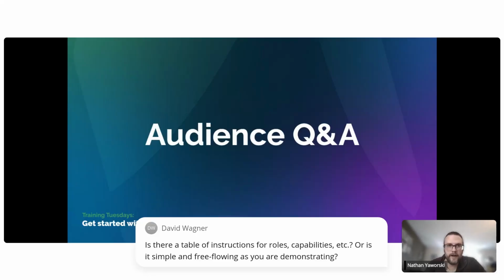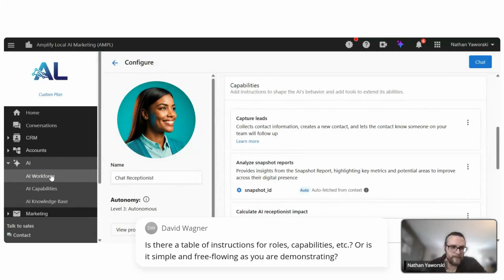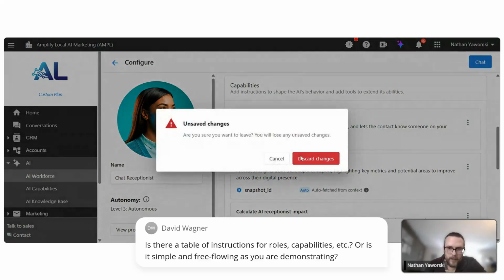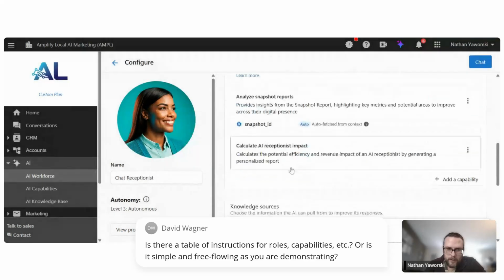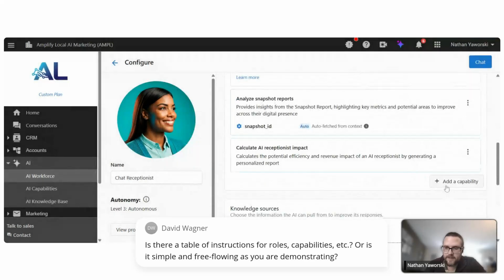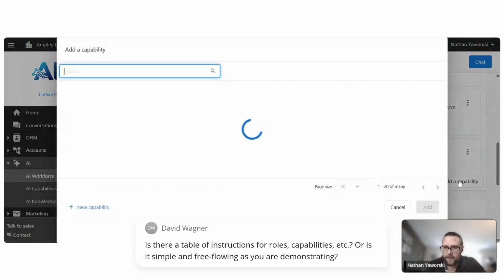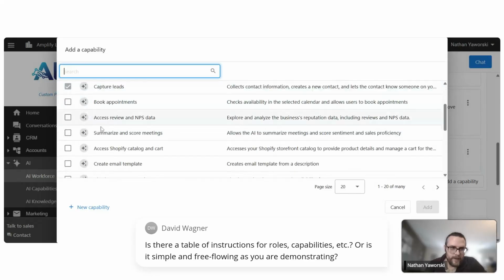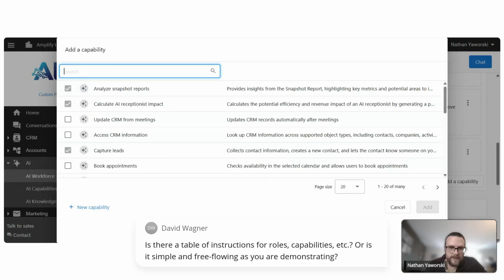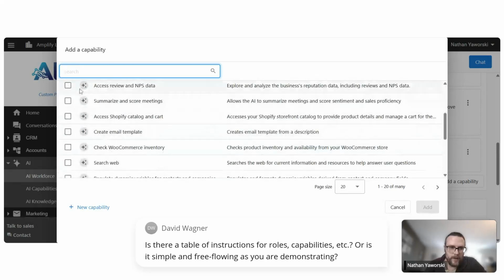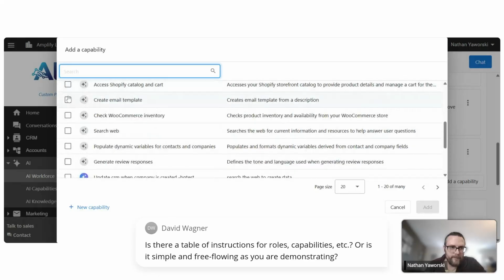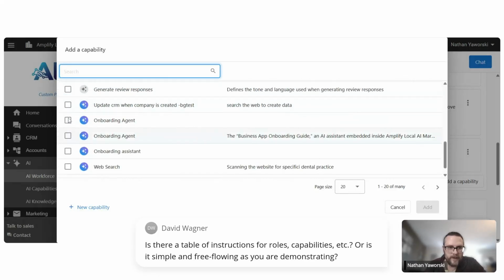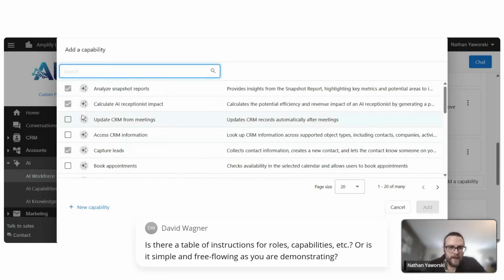Let me show you. For capabilities, we do have some pre-built in our system here. If you click on Add a Capability, now the downside to this is, if we want to add a capability to our chat receptionist, this isn't super well sorted, and I have made some requests to have this a bit better organized for you guys. But there's not really a good way at a glance to see which one is for which employee.